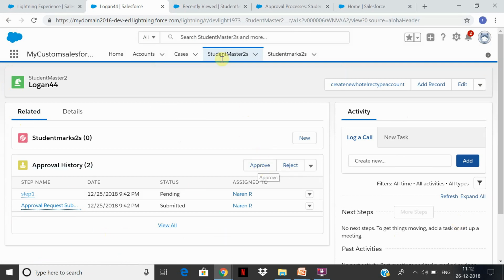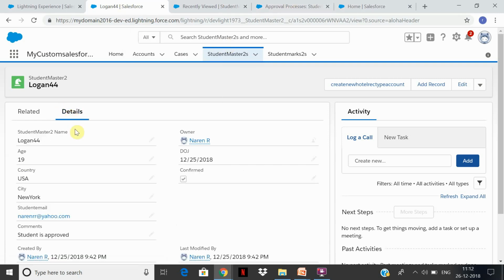So either we approve it. Now before that, take a look at the student master record. It's already approved because it's a clone. So let's clone one more record and make the changes.